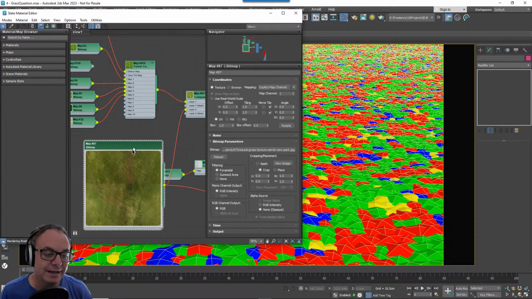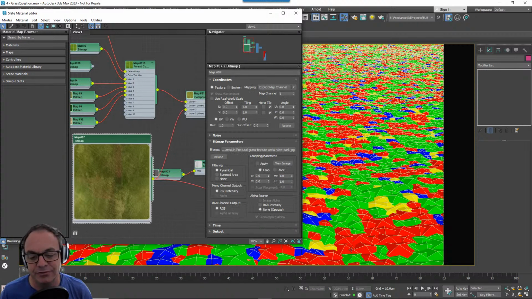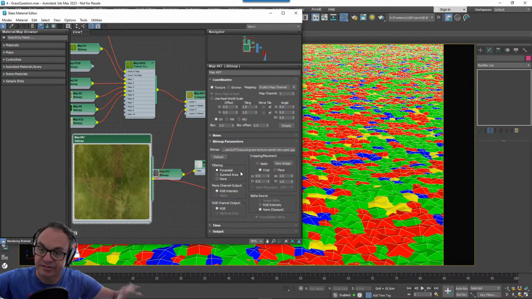But of course now this map will be applied to each blade of the grass, right? It's not going to be applied to the surface underneath in the same way, and that's obviously a problem. That's not going to work.